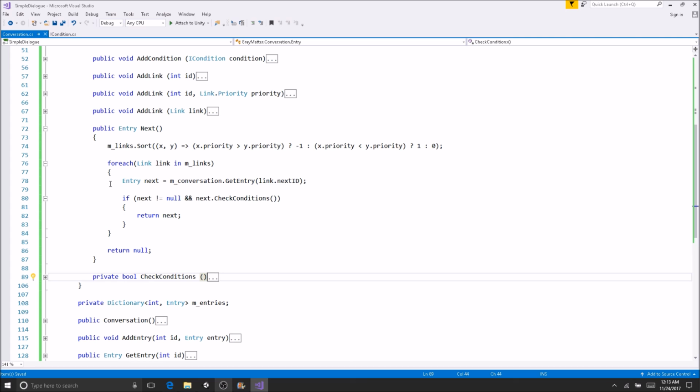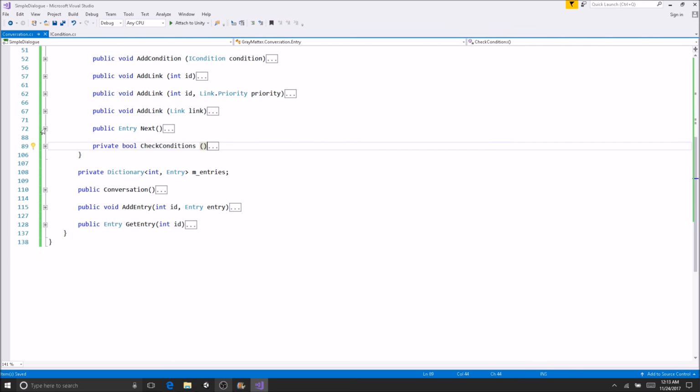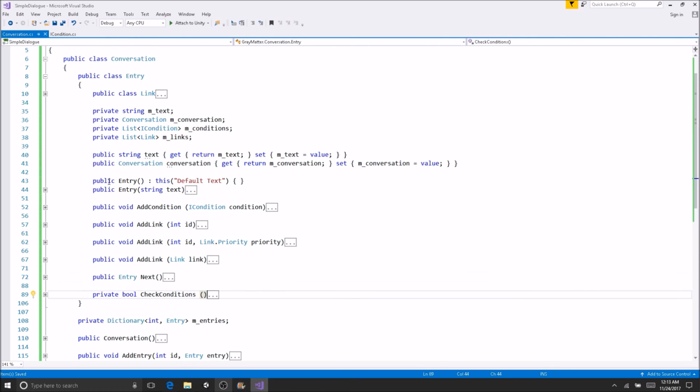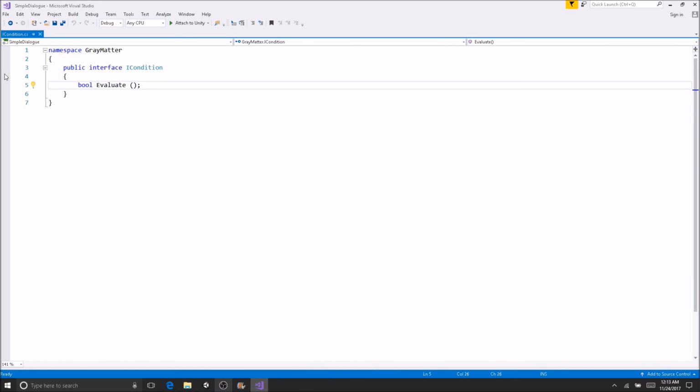This Next will now return whatever is highest priority with all of its conditions being true. So in the next video, we're going to create our first condition. This is actually going to be the only condition that we test, but it's going to inherit from the condition interface, and it's going to allow us to see how we need to structure that. So I will go ahead and see you in the next video.